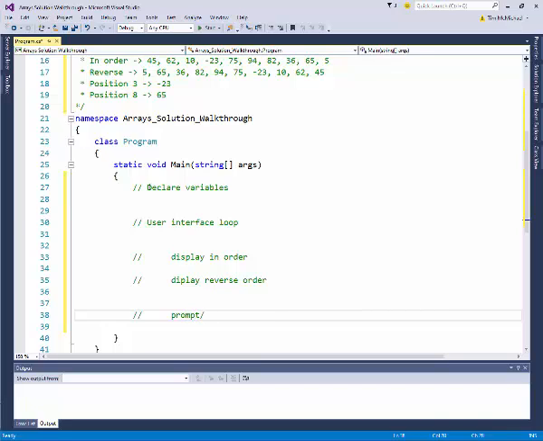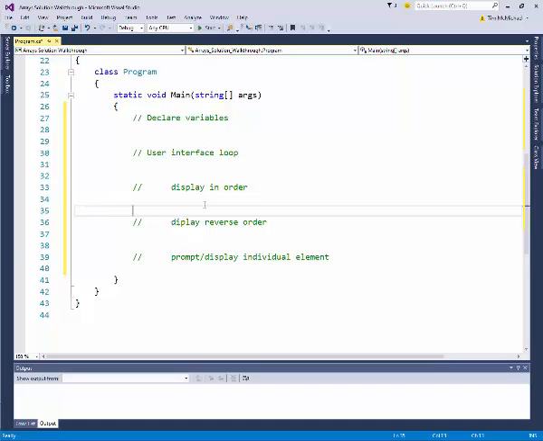Then I will prompt for and display individual element. So those are the tasks I have to accomplish with my code here, just in a very abstract sense.